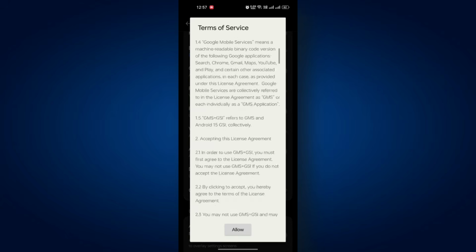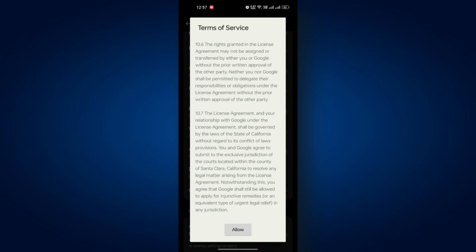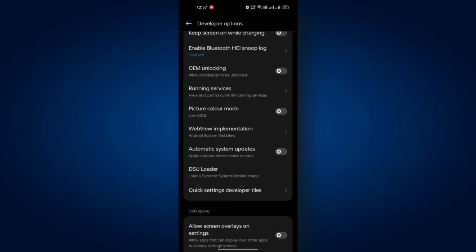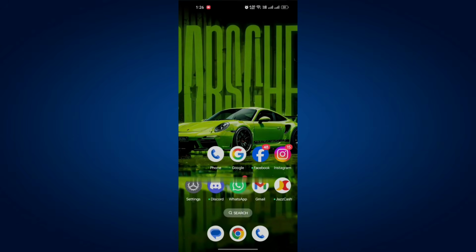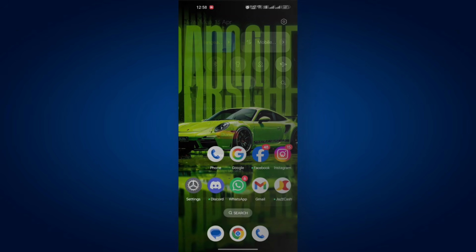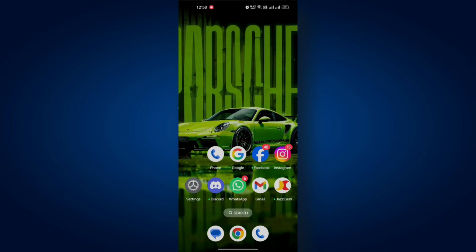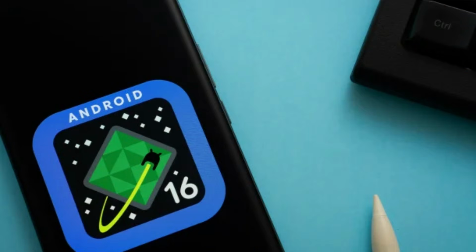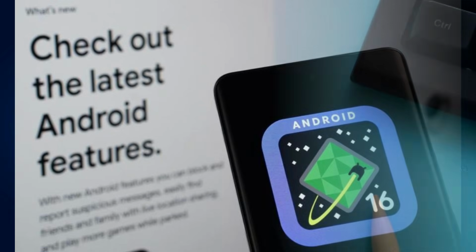After selecting it, accept the terms and your phone will start downloading the system image. This may take a few minutes depending on your internet speed. Once the download is complete, you will get a notification. Tap on Restart and your device will boot into Android 16. After completing the setup, you can use Android 16 just like a normal system and explore all the new features.